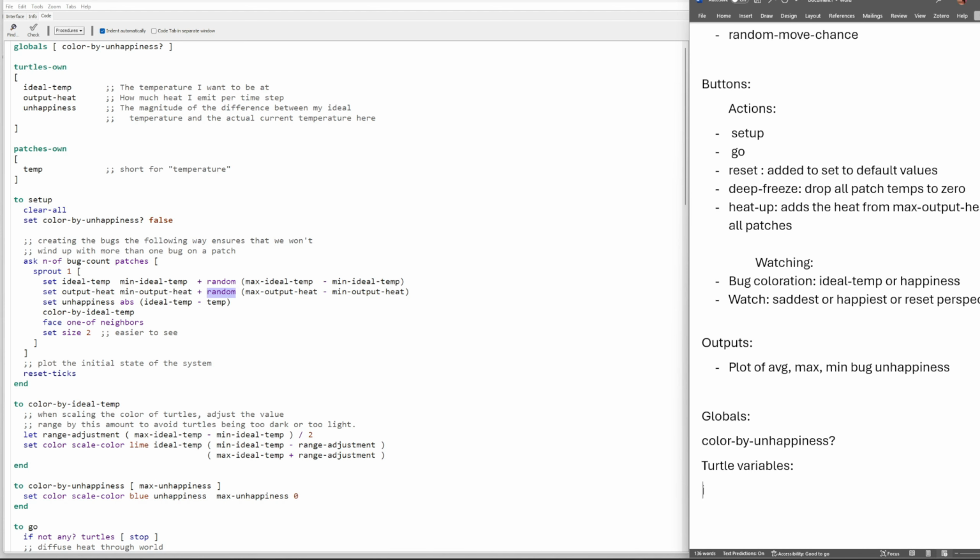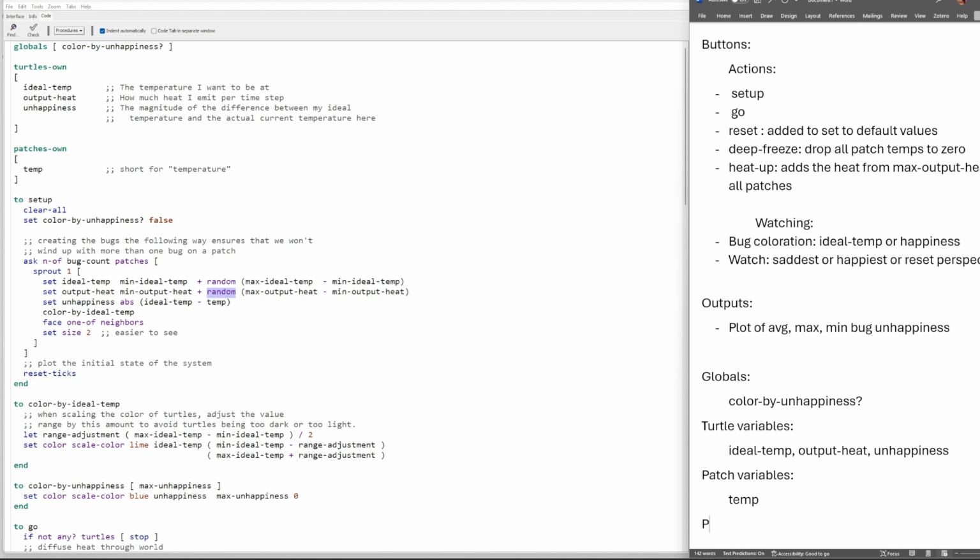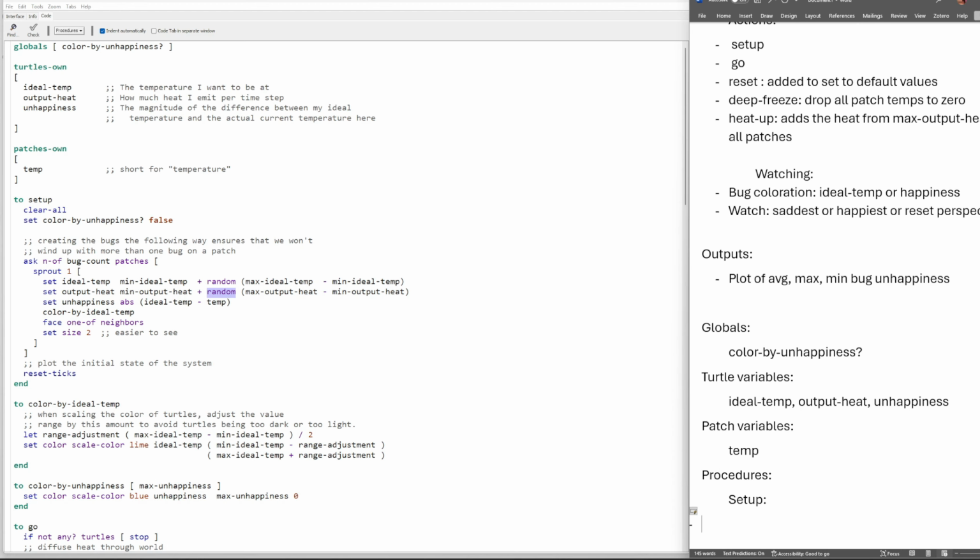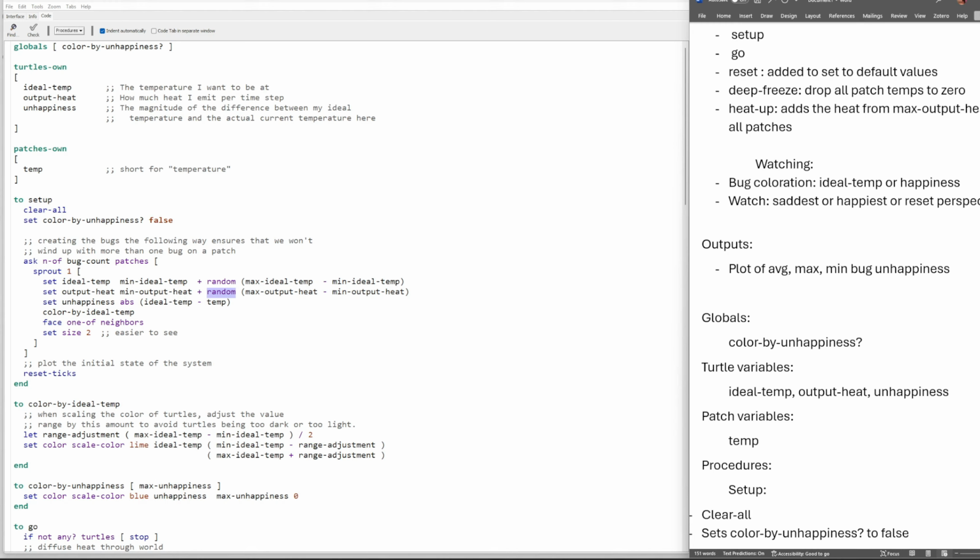Turtle variables would be ideal temp, output heat, unhappiness, touch variables. All right, and then features setup. All right, so this will be clear all. We're going to over document first and then set color by unhappiness to false. So this is a Boolean variable. If you know the difference between that and a number variable or character string variable, this will have a value of true or false.